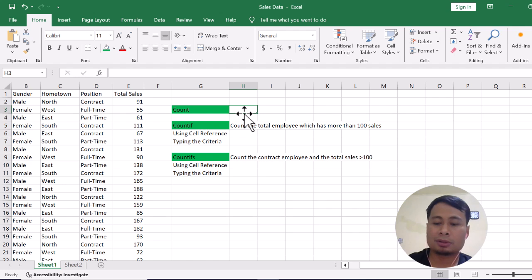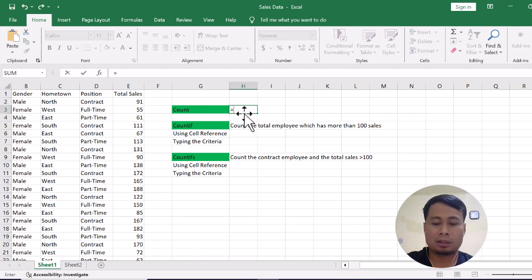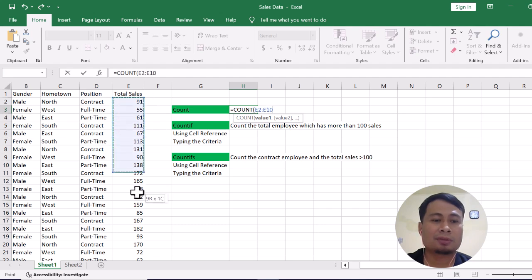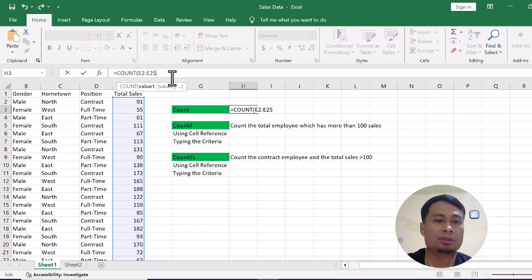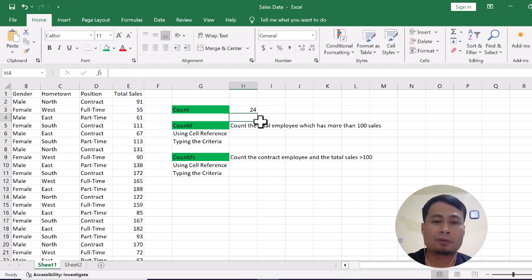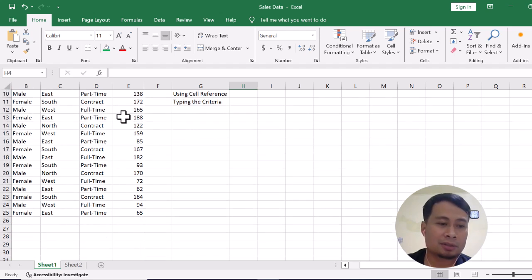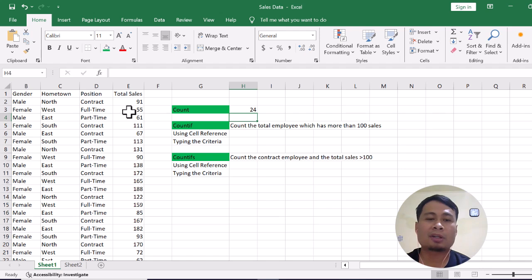To use COUNT, just type equal and then COUNT. After that, select the specific range of the data. Here, let me select E2 to E25. Close the bracket and then press enter. Great! We have 24 entries of data in this dataset. That's how to use COUNT. It's very basic and I believe you can do this easily.